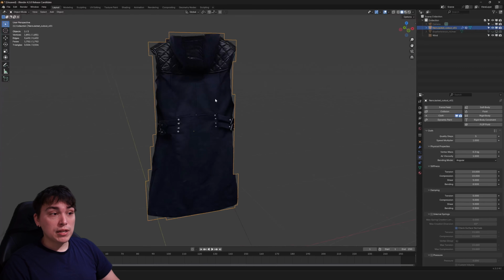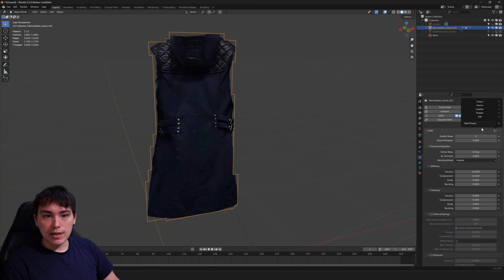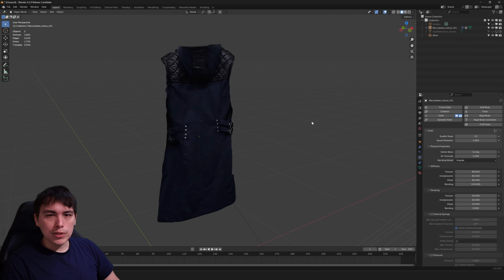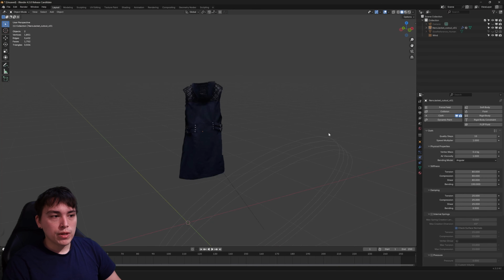Actually, what I'm going to do is click on the cloth, and if you click on this hamburger menu up top while you're in the cloth properties tab, you can click on presets, and these are just cloth presets. I'm going to click on denim, actually maybe even leather. Like I said before, the settings are kind of arbitrary, but I'm just going to click on a random one for a starting point.